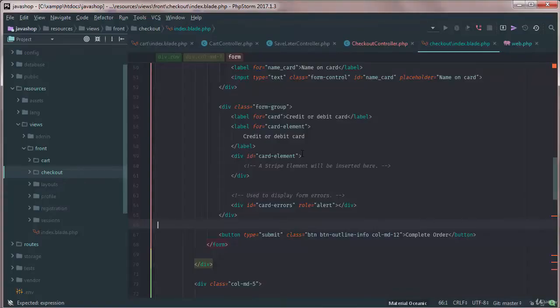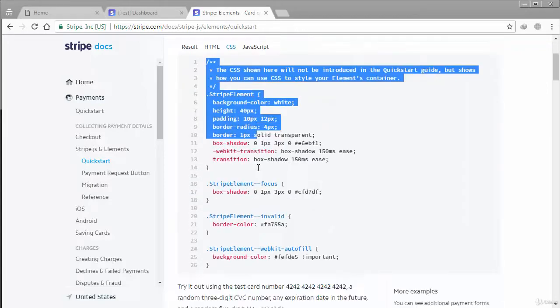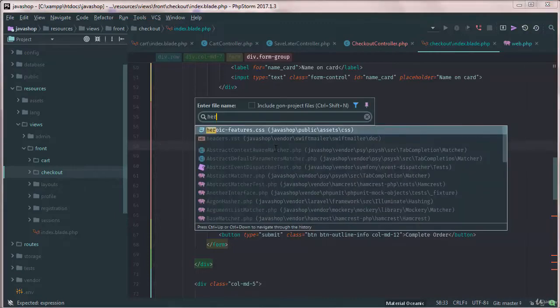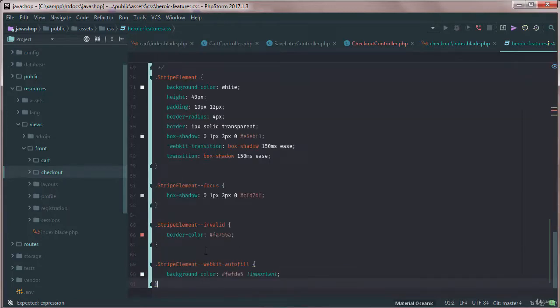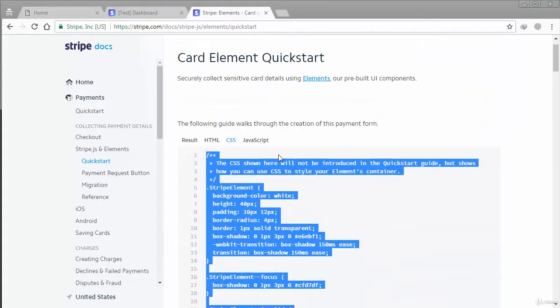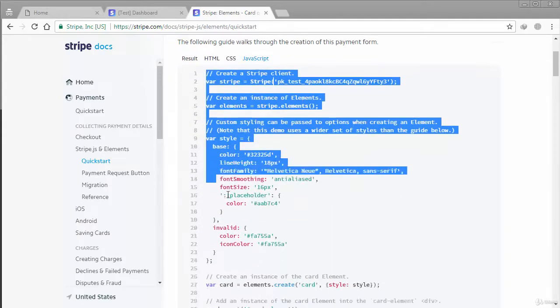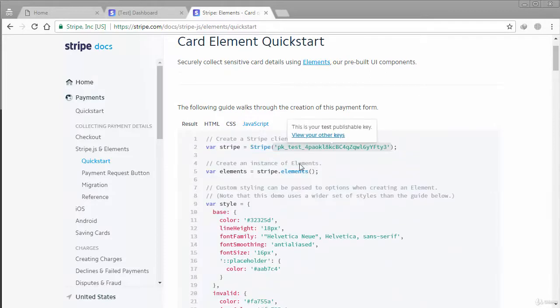Next, again, go to Stripe elements and the CSS part. We need to copy all the CSS from here, and then go to our page CSS file, and comment this out. Stripe has its own comments, so if we want to, this is optional. And then finally, the JavaScript part. Copy all the JavaScript, and this is your test key. You will use this key to receive your payments.